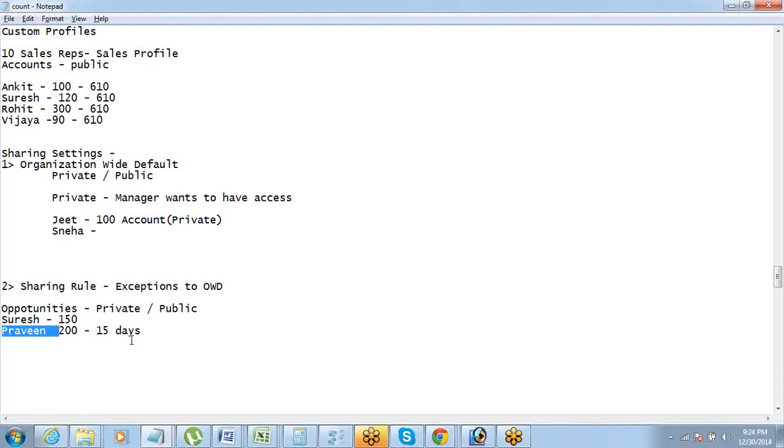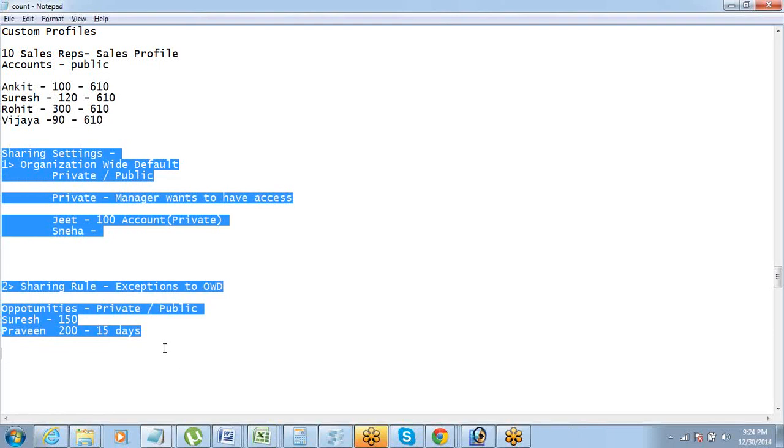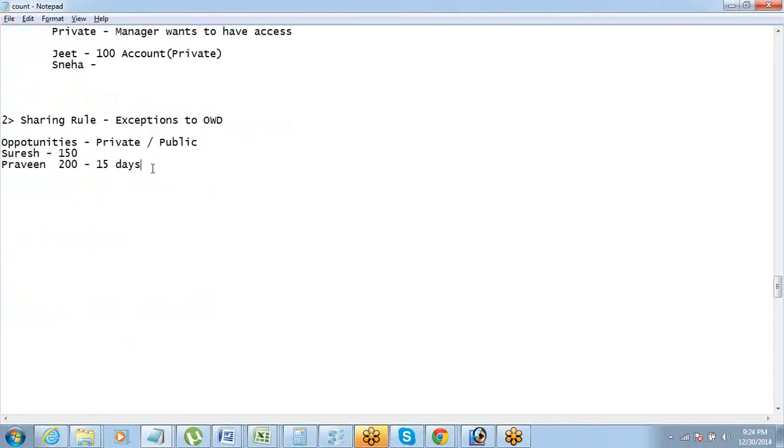Now see, these sharing settings we are talking about here have got nothing to do with the profile. It is not under any profile. There is no connection of a profile with the sharing setting. Sharing setting is general, which means, let's say there is a sales profile and there are 5 people in the sales profile and they have access to accounts.